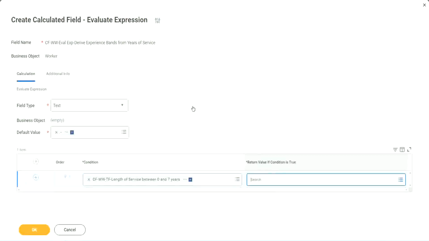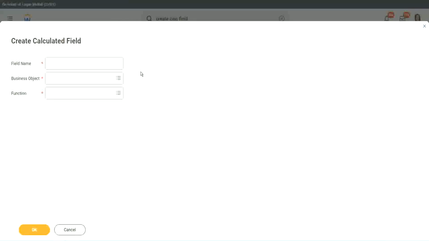Let's click on that and say create calculated field. So we will call it CF text constant. Right. Amateur. And we have to also put a W, right. So business object.